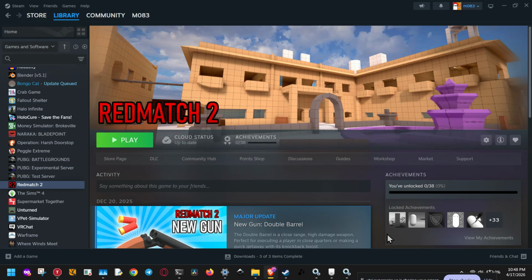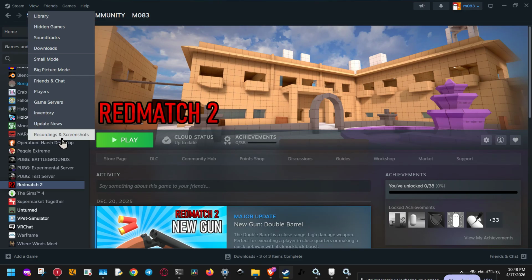Let's jump right in. First, open Steam on your PC and make sure you're signed into the account that you used to take the screenshots. Once Steam is open, look to the top left corner of the window and click on View. This opens a menu with a few different options, and the one you want here is Screenshots and Recordings. Click that and Steam will open its built-in screenshot manager.